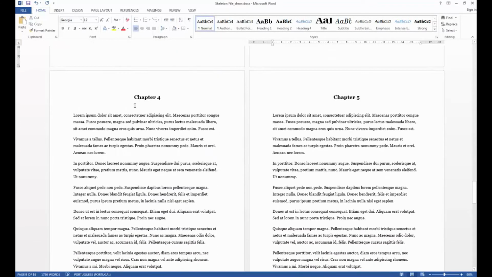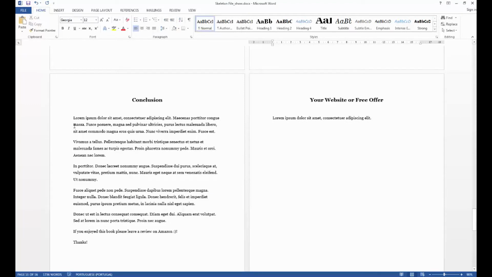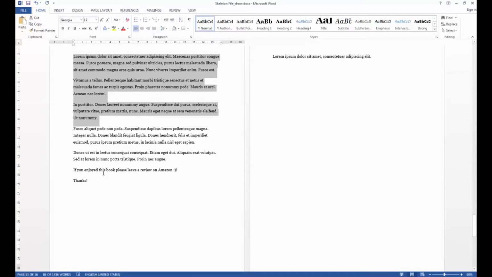Now let's go to the conclusion. You can write anything you want here, but I advise you, in the final part of this section, to have something like this. If you enjoy this book, please leave a review on Amazon. If you don't have your book published yet, this is what you should do. But let's say that you already published your book. I advise you to do this.